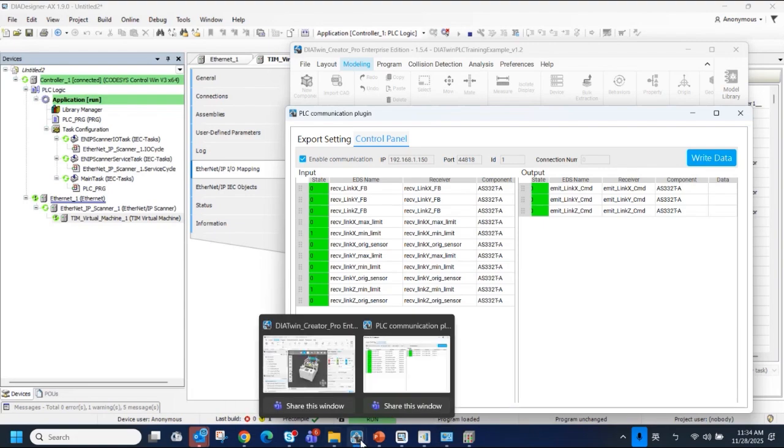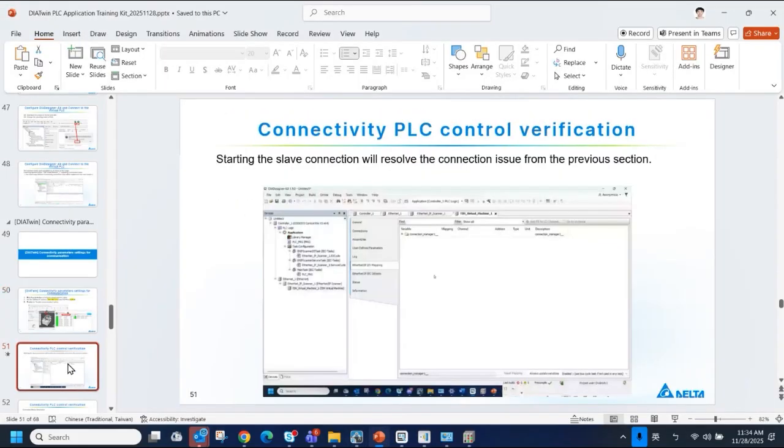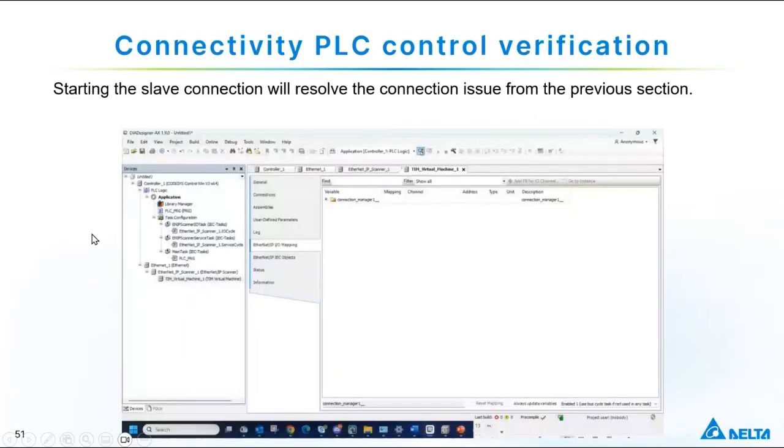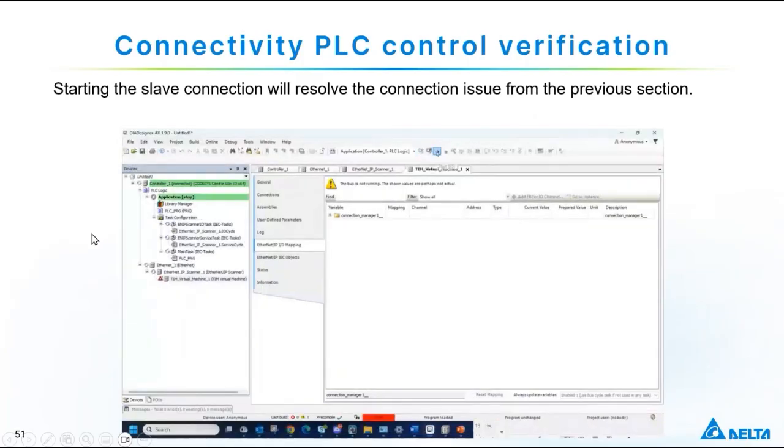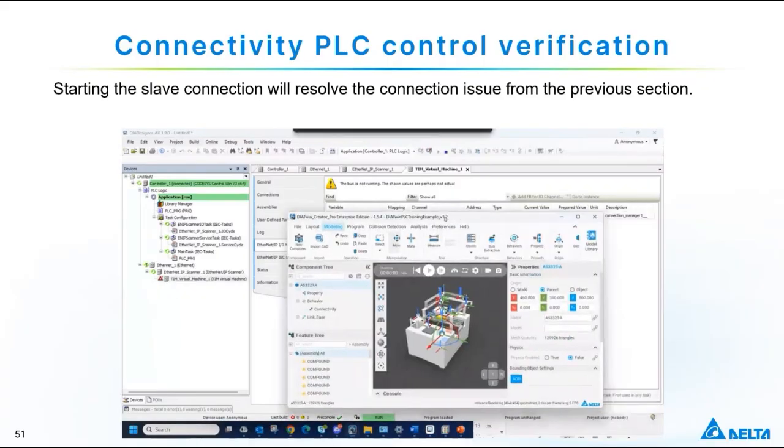Okay, we'll stop. Wait for a while for it. And here is the whole process of it. So if you can remember the process, you can follow up with this video. Okay, like this. I will replay it again. So first, I connect and start the PLC process. You can see the status of the TIM virtual machine is disconnected.